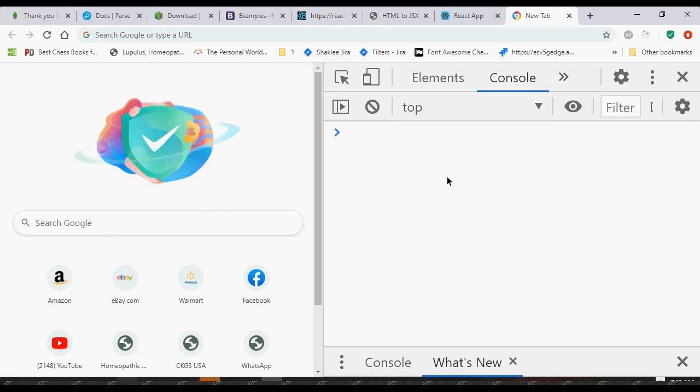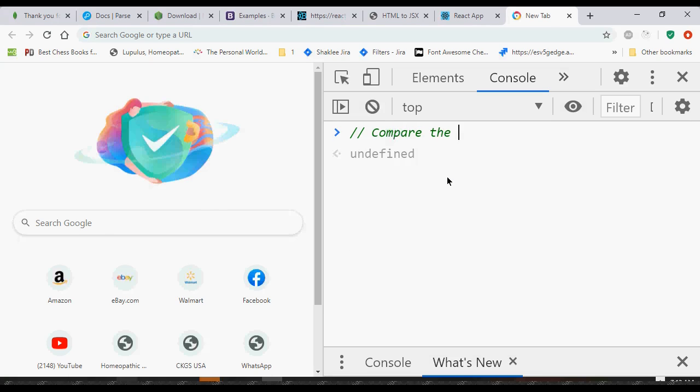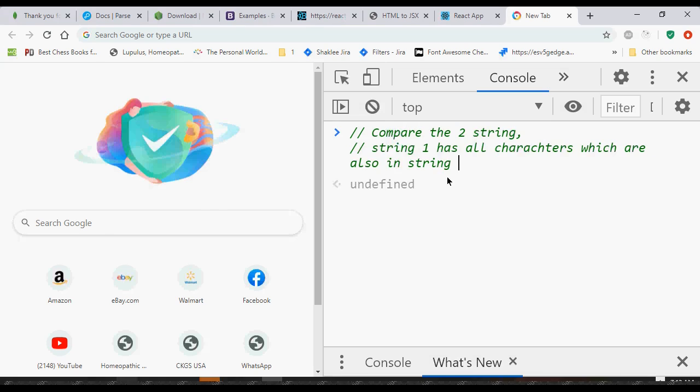So anagrams are basically, you have to compare two strings, and if string 1 has all the characters which are also in string 2, then we say it is an anagram.